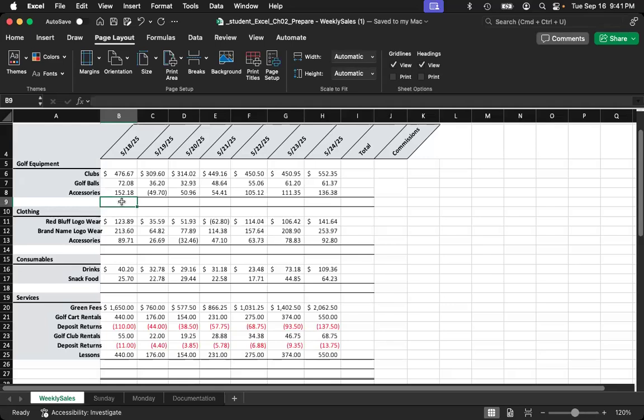The way in which we can do that, and the way it's preferred in Excel, is to use the cell references. So we're not going to hard code the numbers, meaning I'm not going to type equals 476.67 plus 72.08 plus 152.18, which we could do, but rather I'm going to add together the cell contents B6, B7, and B8.